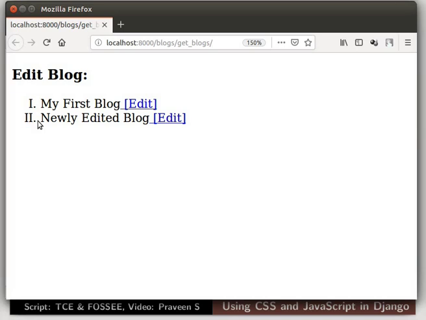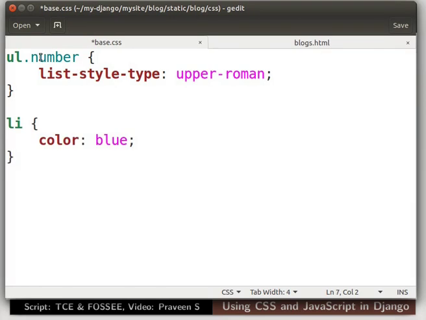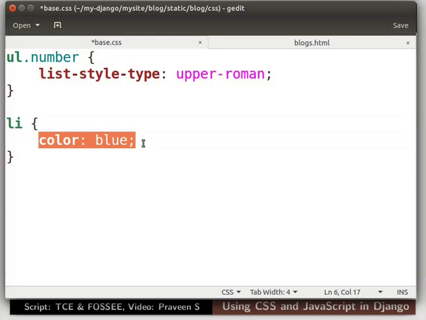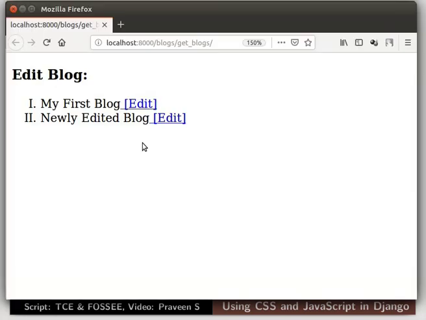Let us now add one more style to the page. Switch to the base.css file in the text editor. Next, to the current style property, type the code as shown here. This will set the text color to blue for each list item. Color property specifies the color of the text. Here, the color of the text is set to blue. Save the file. Switch to the browser and refresh the page. Now we can see that the blog objects are listed in Roman letters and the displayed text color is blue.